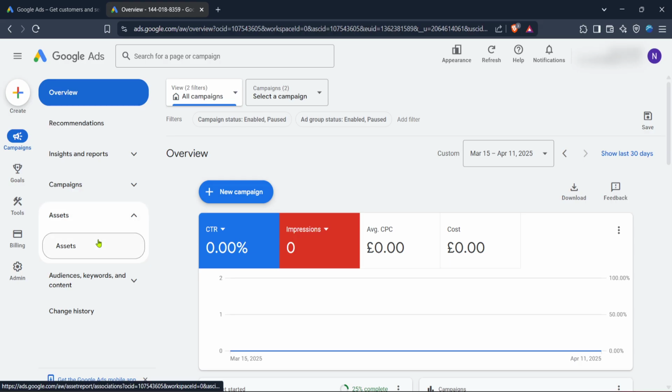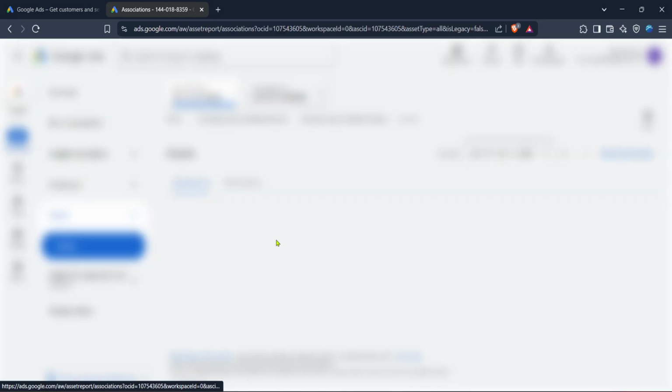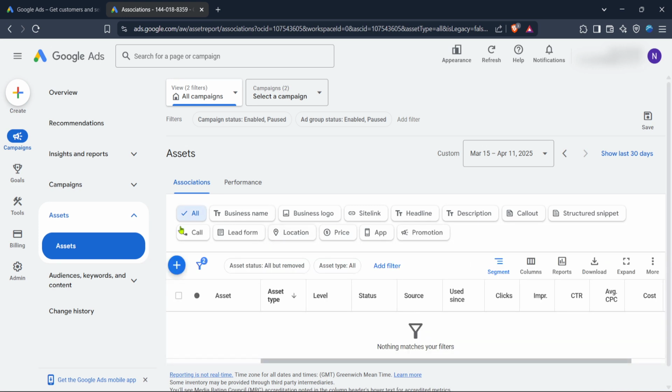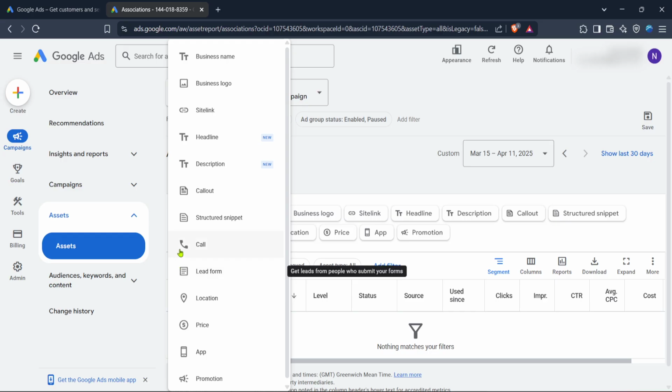From here, click on Create Asset, and a new set of tools will open up to you, each designed to help you reach your audience more effectively. Select Lead Form from the options available. Lead forms are great for building your contact list as they make it easy for potential customers to submit their details. They integrate seamlessly with your ads, prompting users to engage by filling out a form directly from the ad.